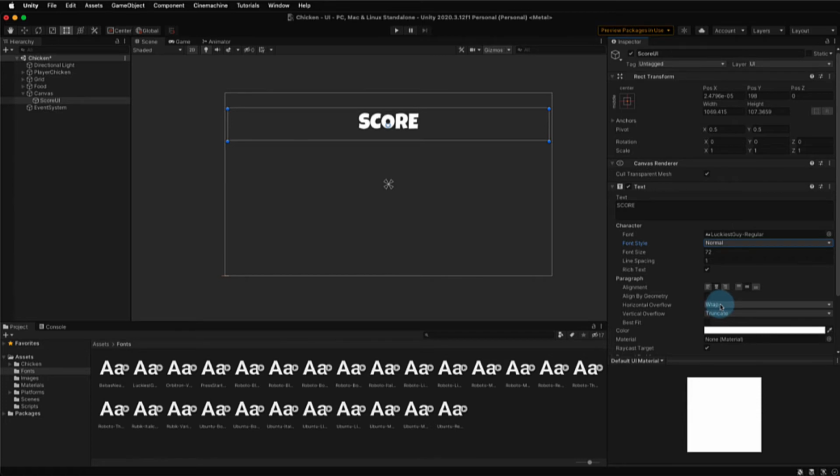I'm also going to change horizontal overflow from wrap to overflow. And what this does is basically if my score gets too large, let's say it's like 1 billion or some astronomically large number, and it can't fit within that rectangle, it can overflow that rectangle and it'll still display it on the screen for the player. And that's basically what I'm telling Unity to do here by changing this horizontal overflow to overflow.